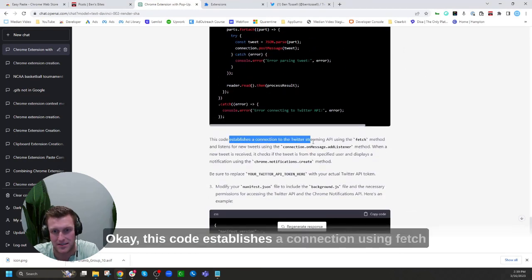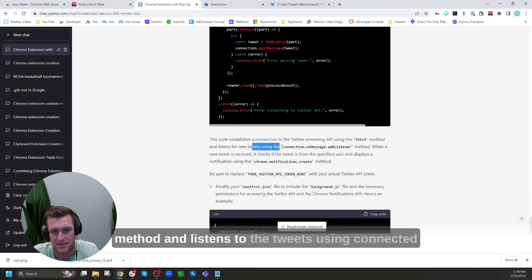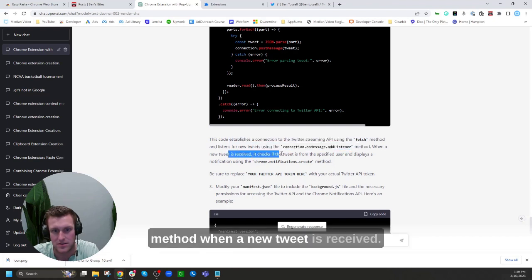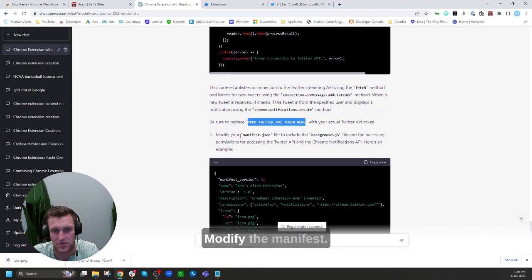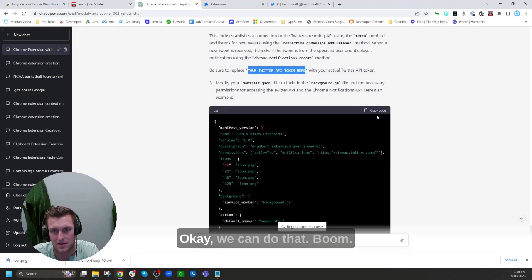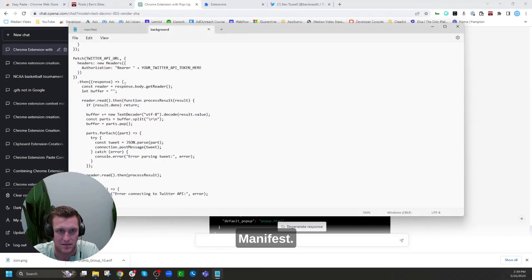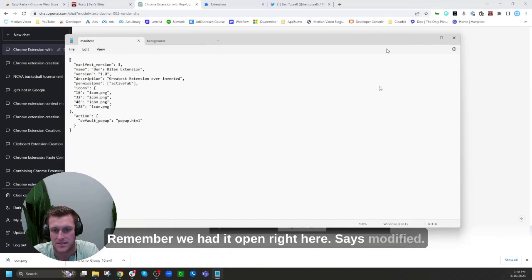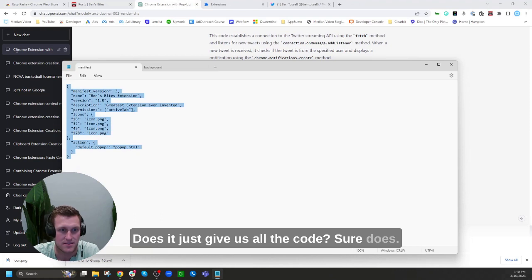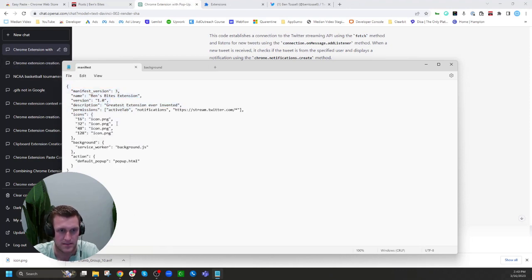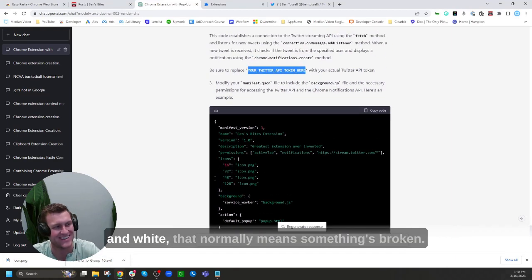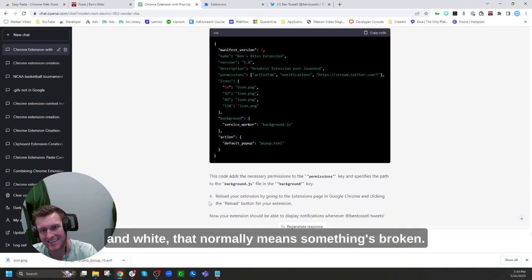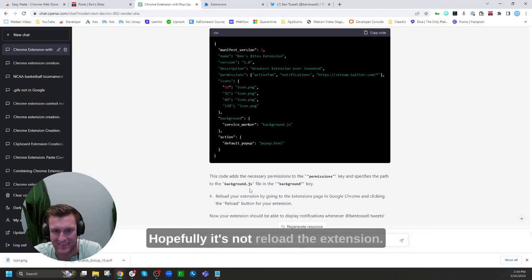Okay, this code establishes a connection using fetch method and listens to the tweets using connected method. When a new tweet is received and checks to see if this, be sure to replace your Twitter API token here with the actual token. Modify the manifest. Okay, we can do that. Boom, manifest. Remember we had it open right here. It says modify. Does it just give us all the code? Sure does. Boom. I'm concerned because normally when it's all green and white, that normally means something's broken. Hopefully it's not. Reload the extension.